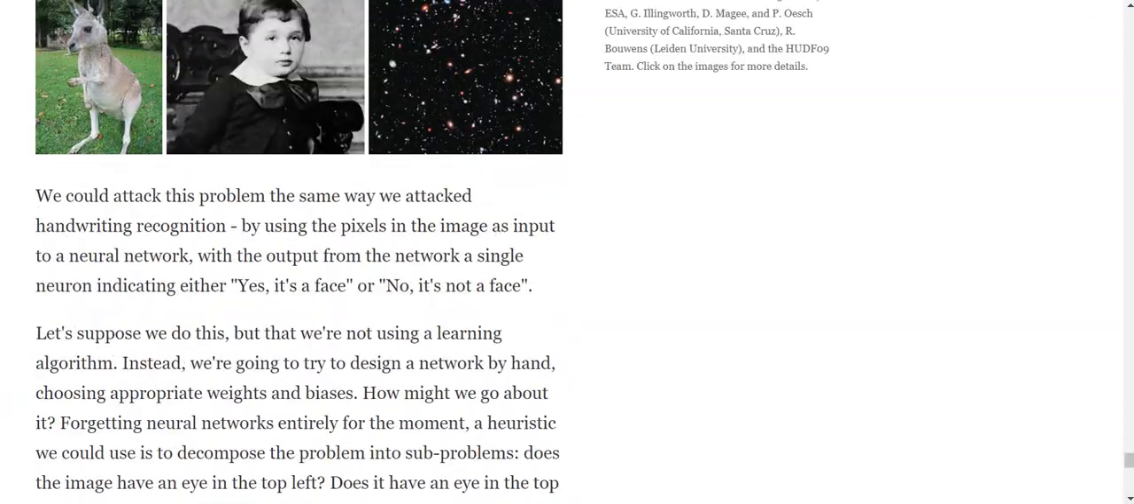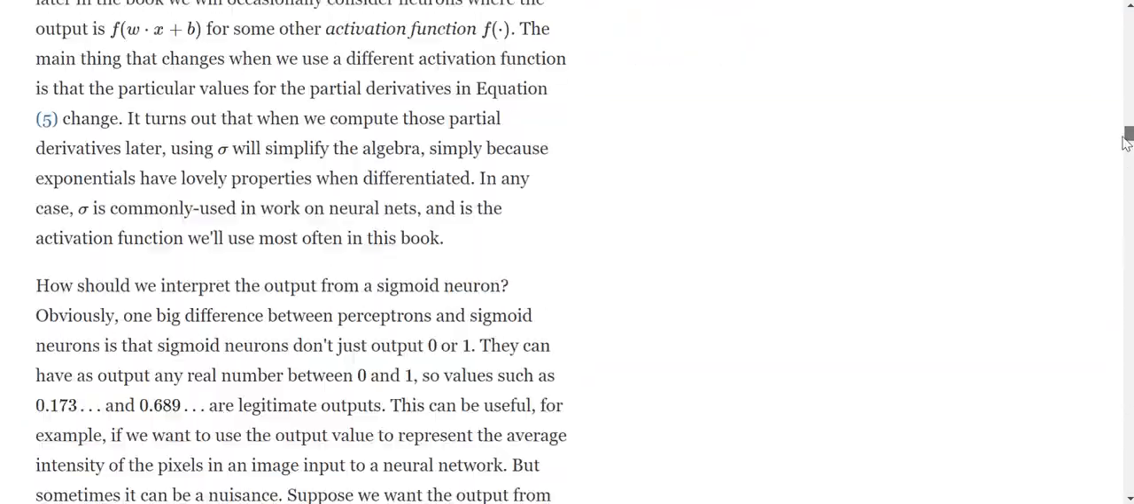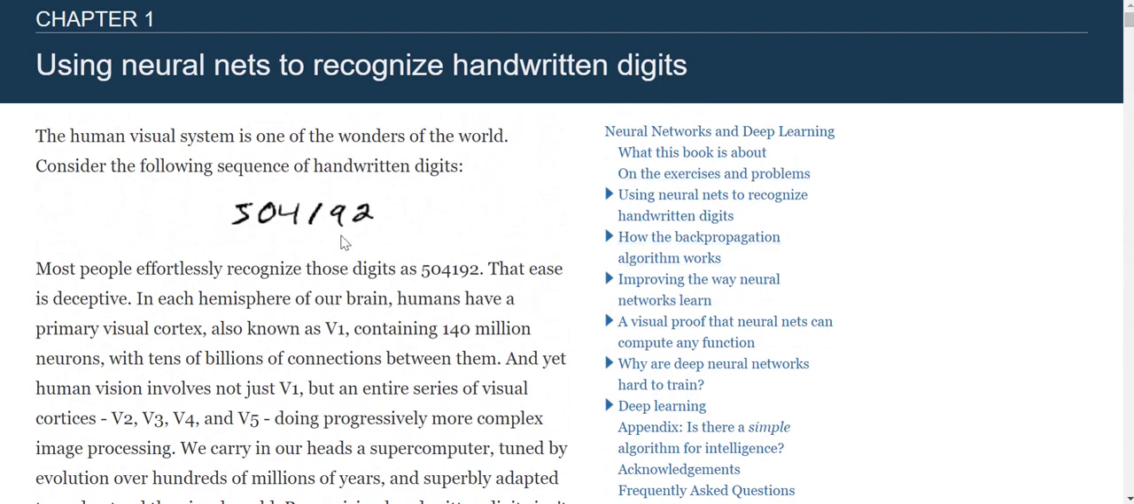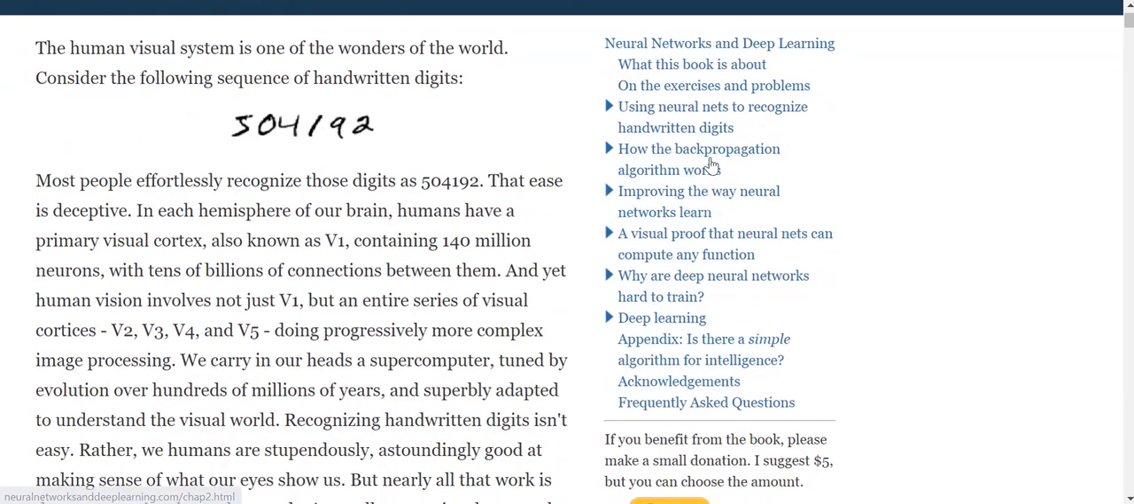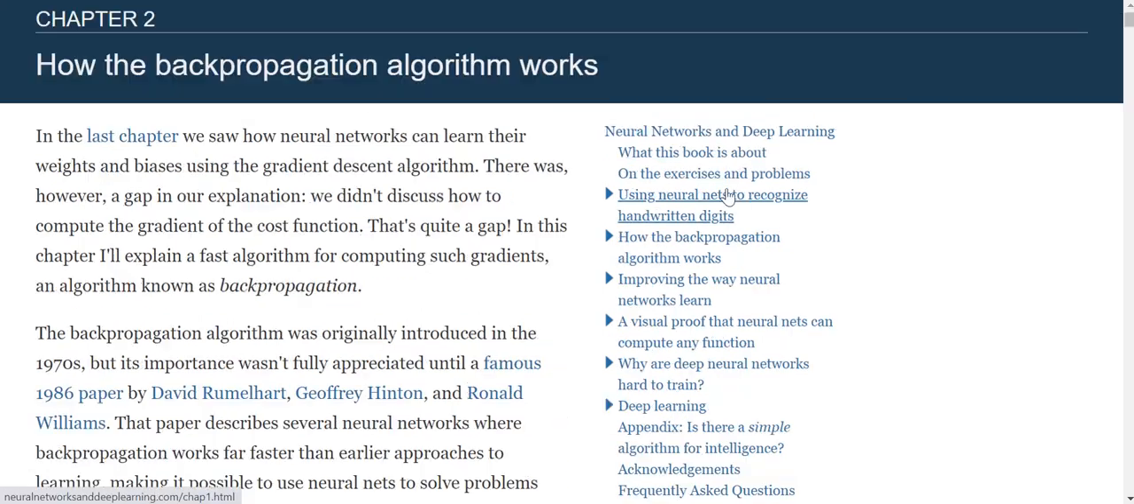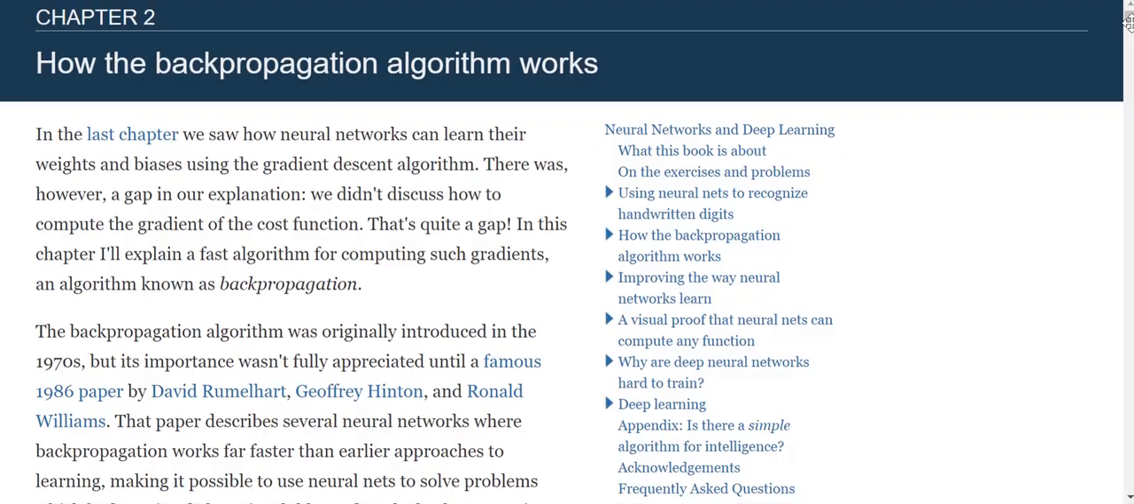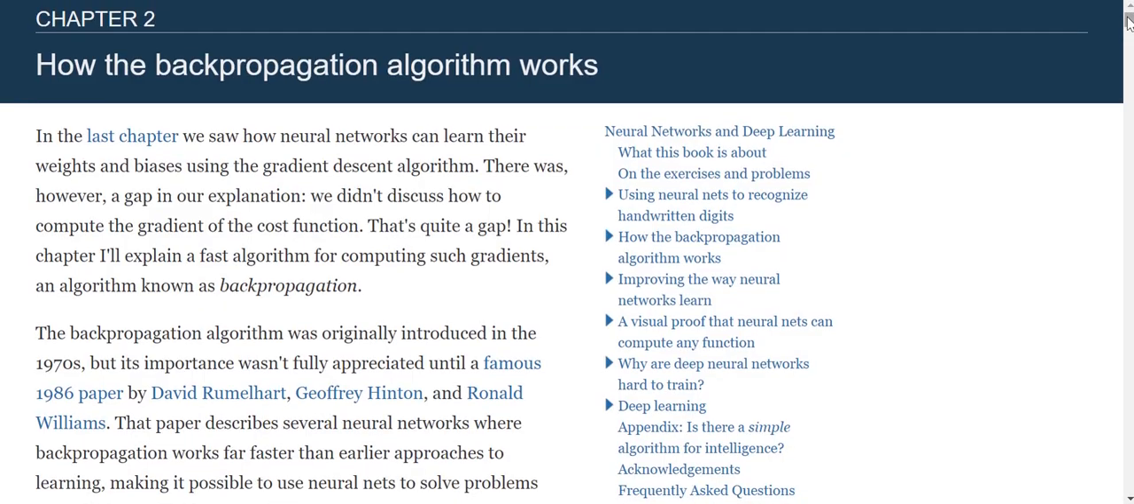So this was a great introductory blog. It took us quite a lot of time, but I believe that it was really worth it. Now, hopefully, we'll start with how the backpropagation algorithm works.